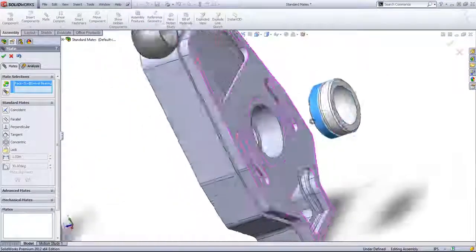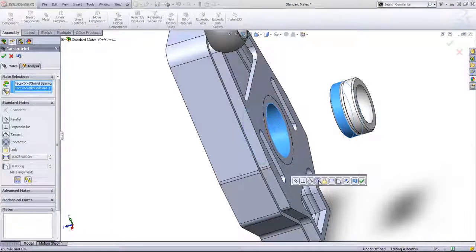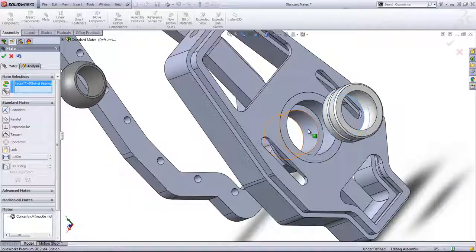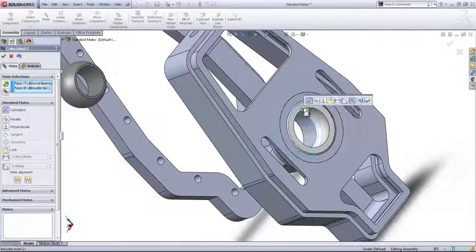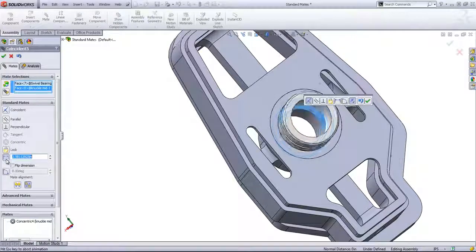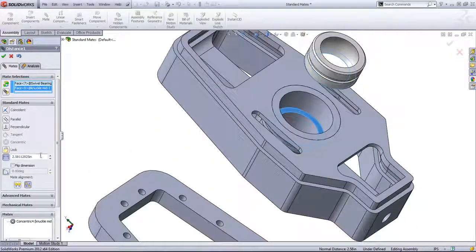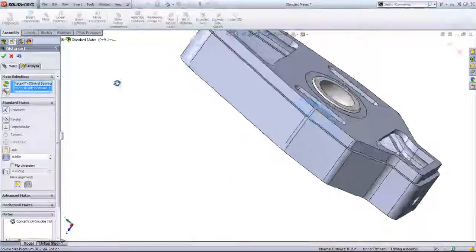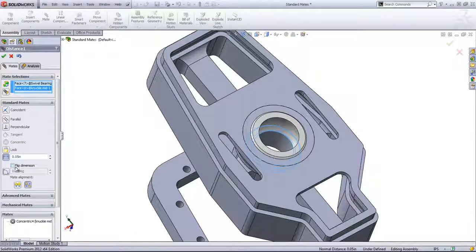Now I'll go ahead and select out the outside face and this outside face and choose the default of concentric. And then I'll choose that back face and this face. And the default, once again, is coincident. If I want to add a distance relation instead, I could space this off, let's say by an inch. Or maybe I have a little clearance, 0.05. And that'll allow me to add that distance.